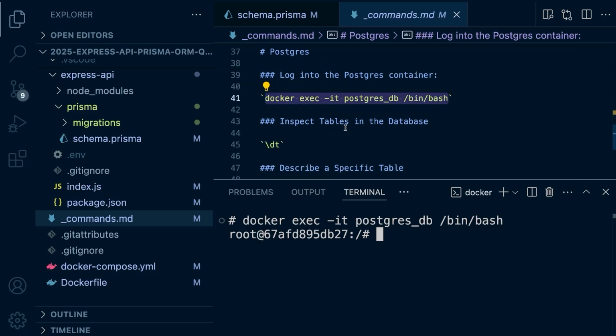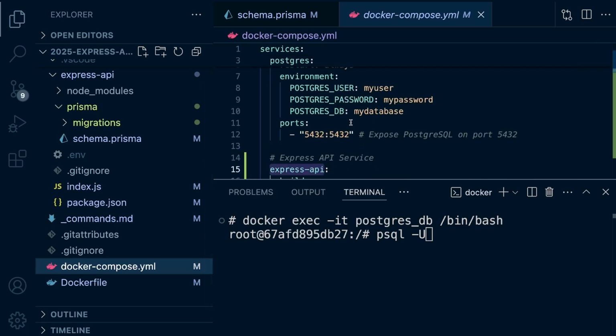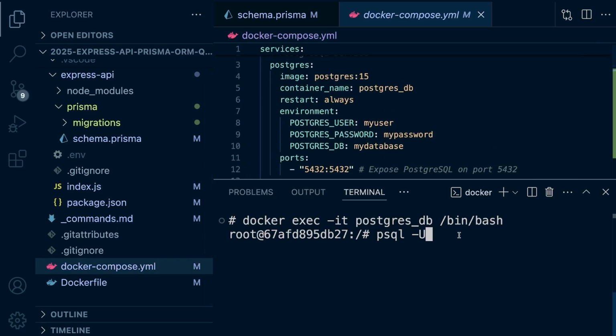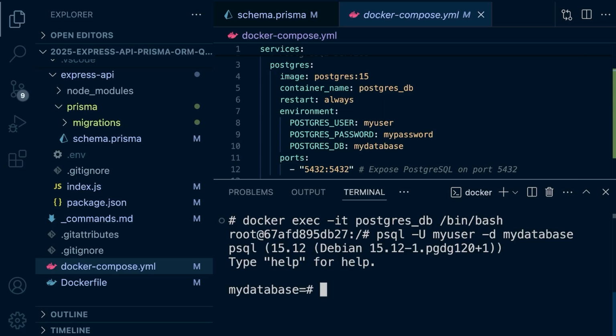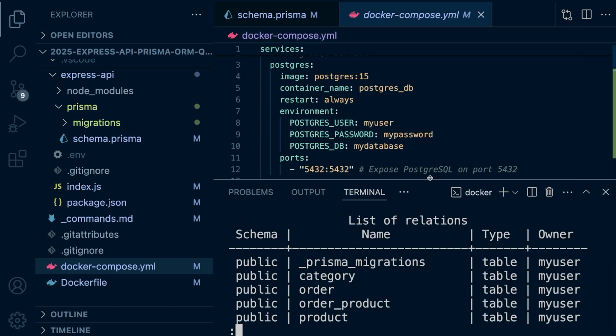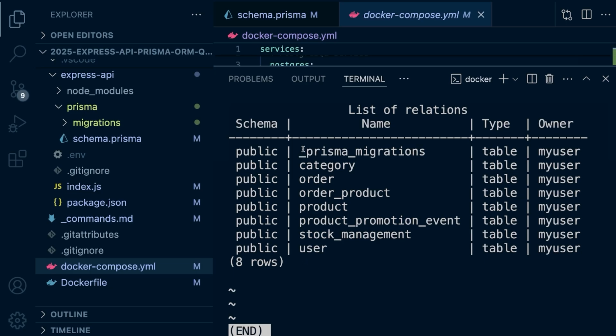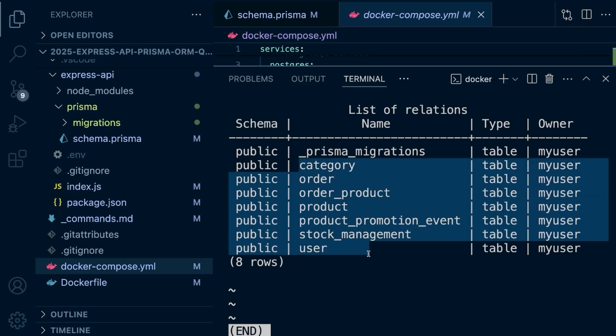So what we're going to need to do here is type in psql with the -U. And we're going to need the information about the database. So my user, I think we have done this previously, and then we need to define the database, so my database. Okay, so we can now connect to our database. We can run the \dt command, and from here you can now see all the tables that we've created through that migration process in our actual Postgres database.